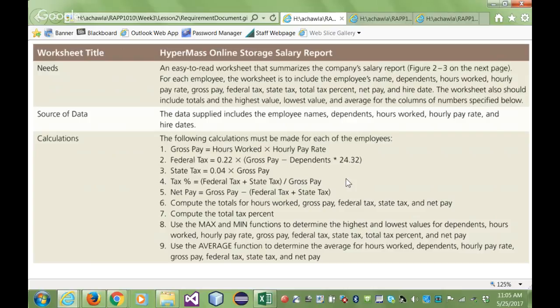Okay, let's take that formula. When you're writing formulas, you have to know what is going on. So suppose I don't put the parenthesis. I go 0.22 multiplied by GP for gross pay minus D for dependents multiplied by 24.32. They're confusing you. I hope they have made these changes in their new edition. They both stand for multiplication. Okay, so suppose there were no parentheses. How will this be evaluated?